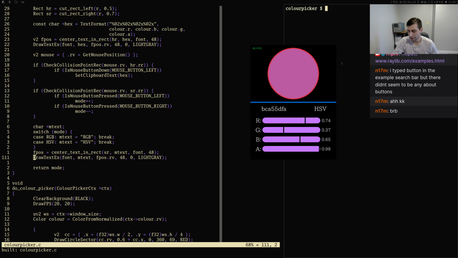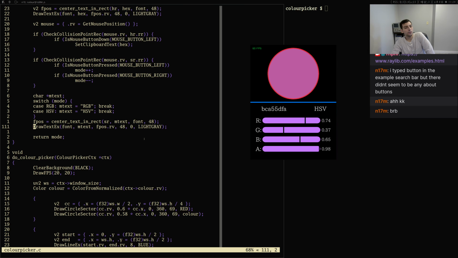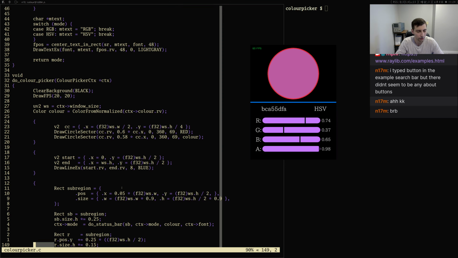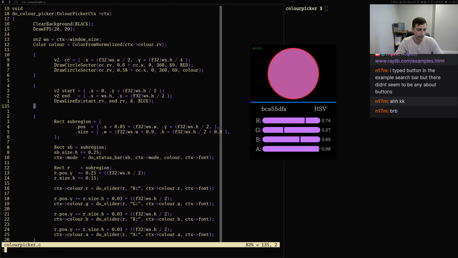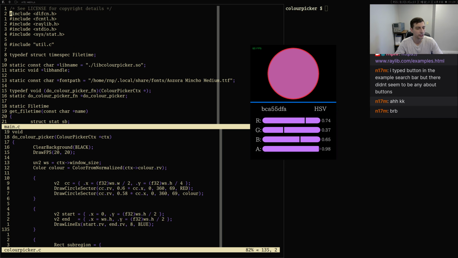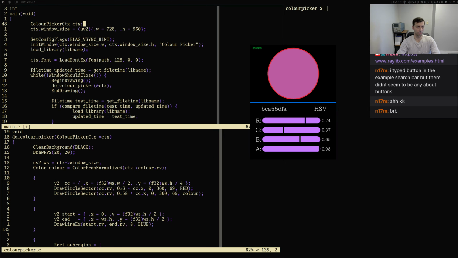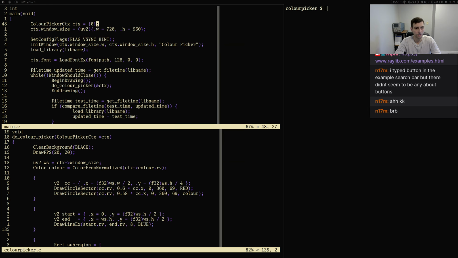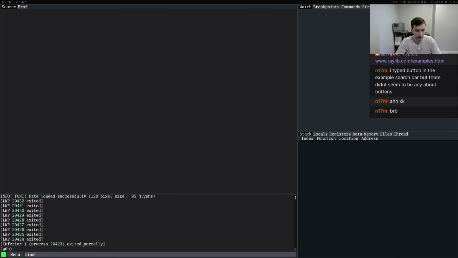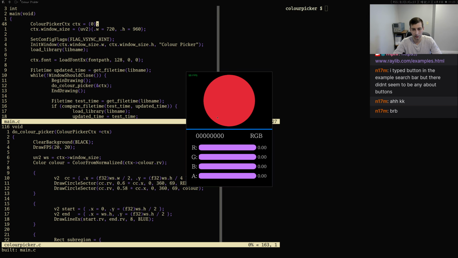The mode is not HSV, first of all. The mode should be break. Why is that happening? Actually, I think I need to do something in the main.c. I think I should make sure this is just zeroed when it's initialized, so that nothing weird is going to go on. Let's just do that one. And then we'll run this, and it should be working better. Yeah, there we go.